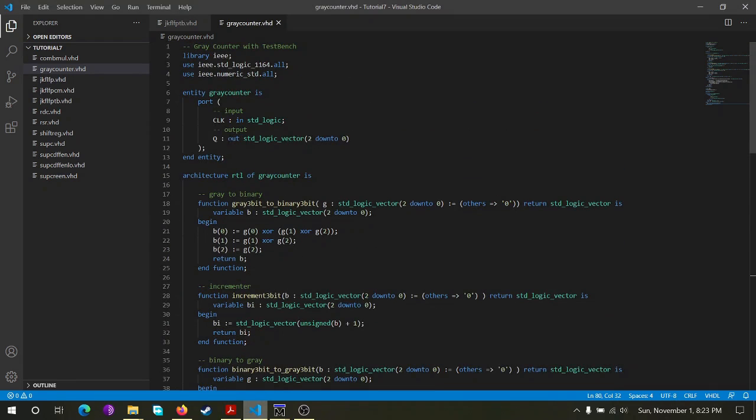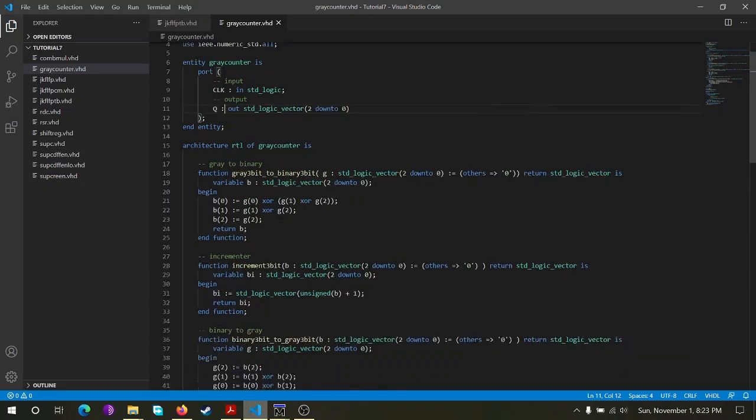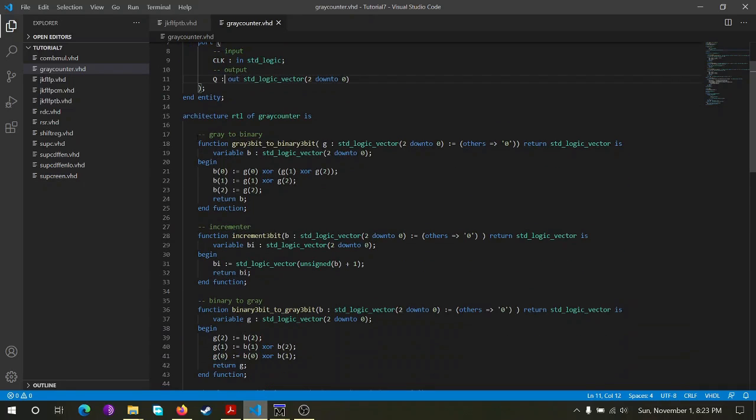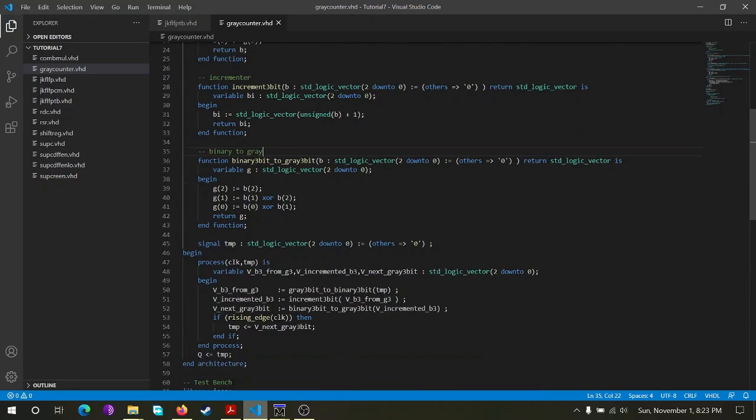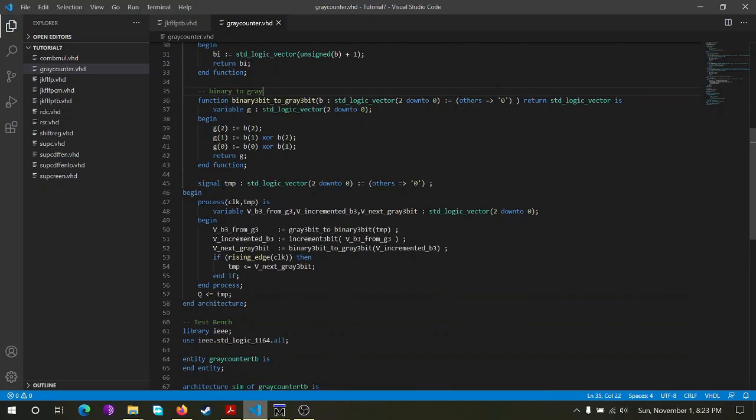In this code you can see in this entity, clock is defined as the input and Q is the output. As I explained in the question, we have three functions: gray to binary function, incrementer function, and binary to gray function. And I have declared a temporary signal.